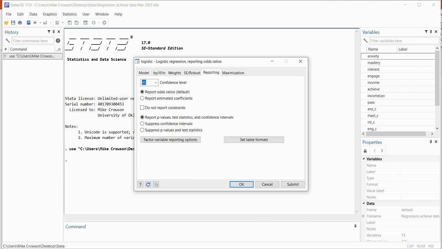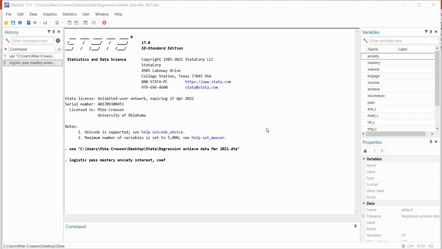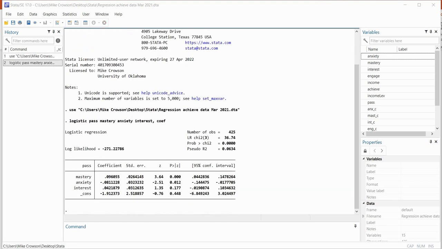Under reporting, you'll notice that by default it's set up to report on odds ratios. I generally tend to prefer to start out with the reporting of the unstandardized coefficients and then proceeding to odds ratios. So I'm actually going to go ahead and select that right here, but that's not a requirement or anything of that nature. That's just my personal preference. So we'll start with that. We'll click on OK, and we'll generate our output.